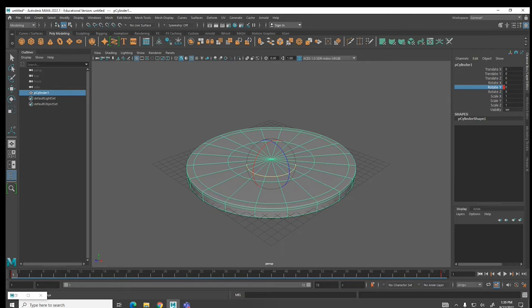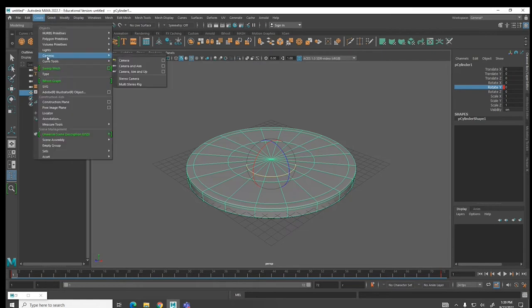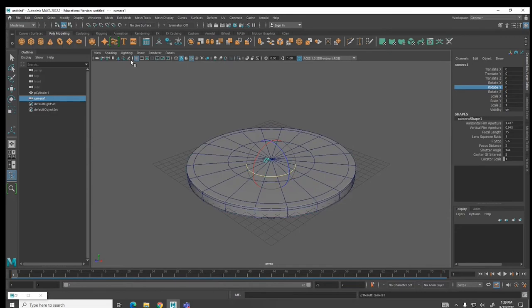And to do that, I'm going to go to Create, Camera and just make a new camera. Now you see it dropped it right into the center there. See that? And this camera, I probably should do this just to be safe. I'm going to come over and I'm going to call it turntable camera. Just so I know that is not the perspective camera. That isn't the front, the side, or anything. This is my turntable camera, which is what I want to render from.